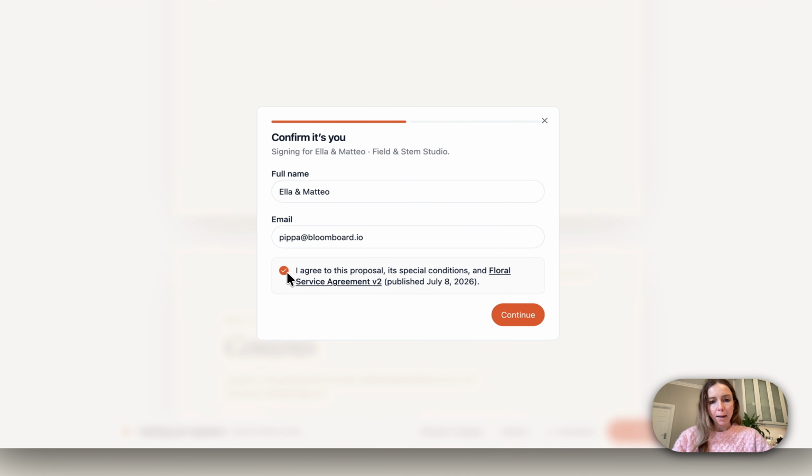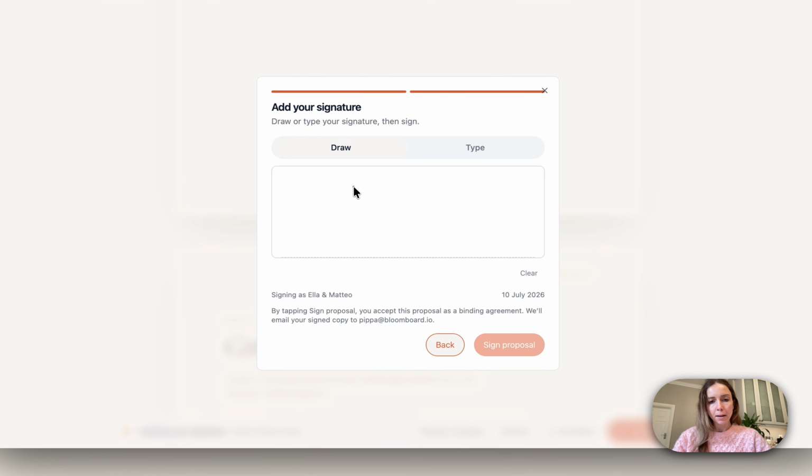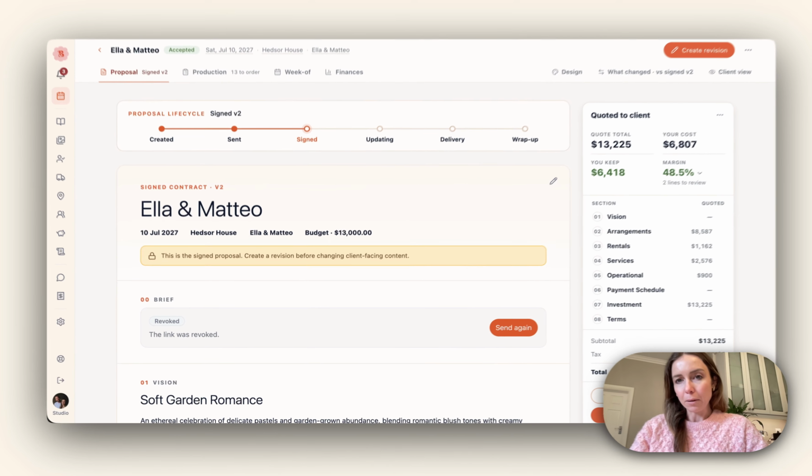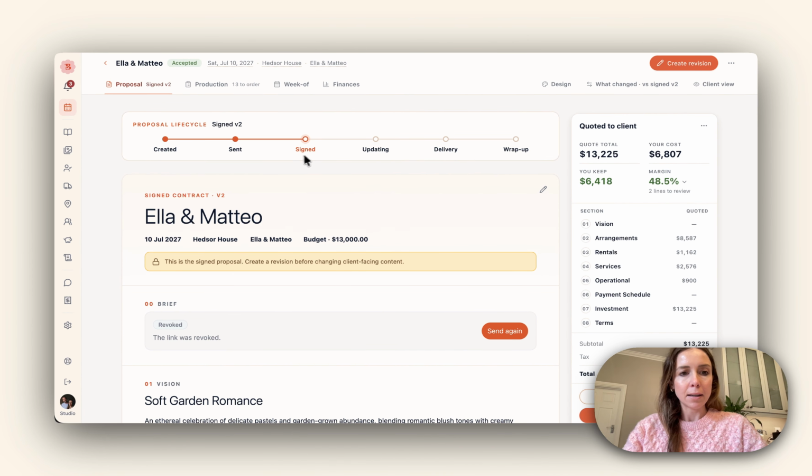So I'm going to go ahead and sign. They can do a signature, or they can type. So now you can see that BloomBoard has updated the proposal lifecycle, and it has been signed. Now you move to the production.